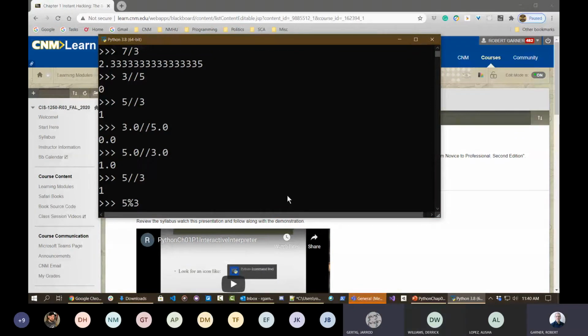Yes, 3 goes into 5 one time with 2 remainder. And that's what the modulus, the percent operator, does here. It gives you back the remainder. This can be useful in programming because let's say that we have some value we're looping through and we want something to happen every third time.